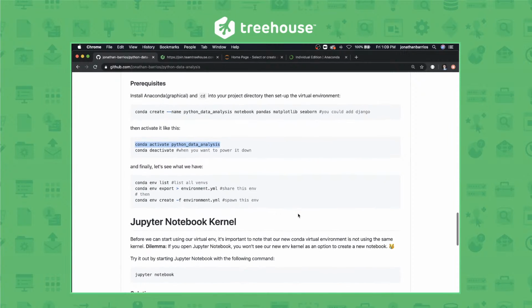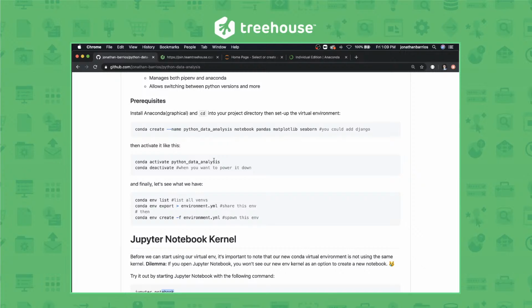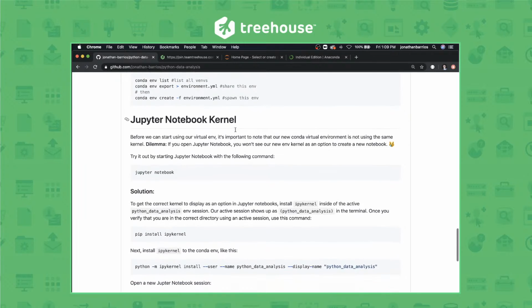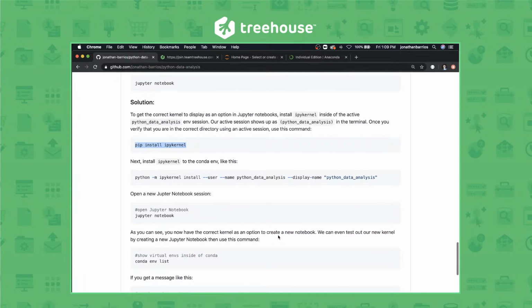I have those instructions here. All right. So if you didn't include notebook here, you could also install it with pip install notebook. So to install the ipykernel, which is what's going to give us that kernel, you just use pip install ipykernel. And once you do that, you're going to use this command to attach it, to connect it to the Jupyter Notebook instance.